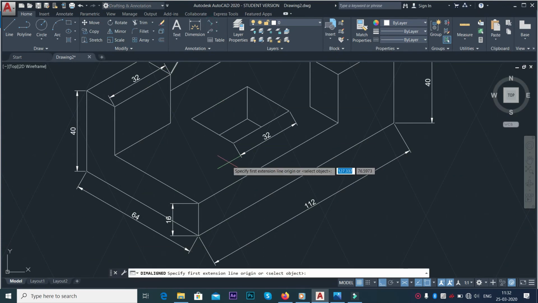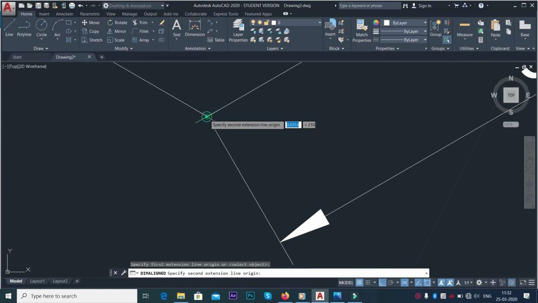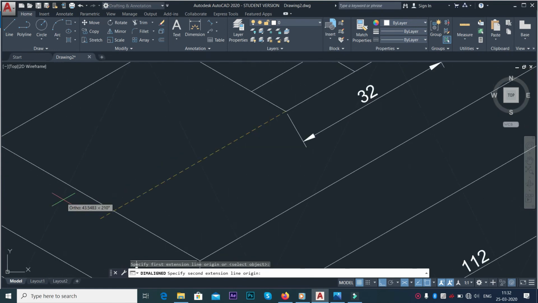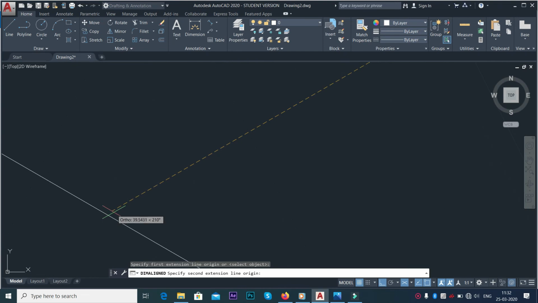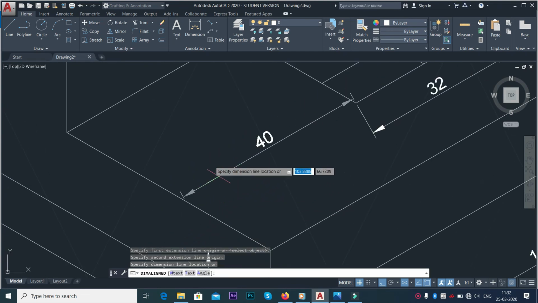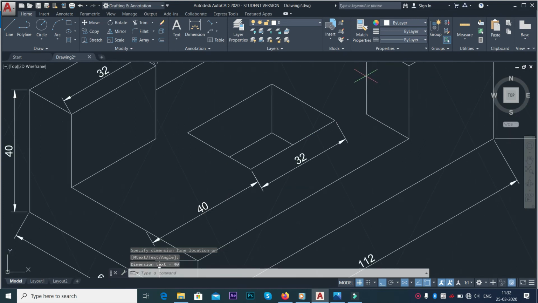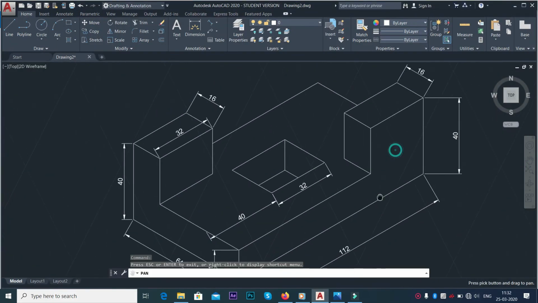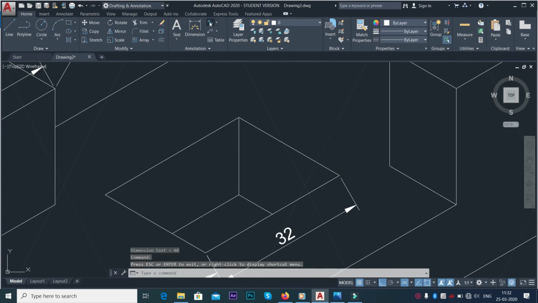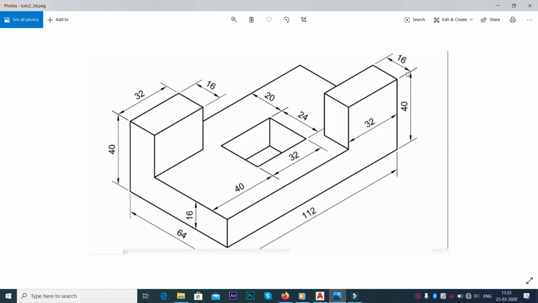Okay, again aligned option, I will select it, I will select this point, and I will select the nearest point on this line. So I will select a nearest point here. Okay, so I think it's 40 now, so let us keep it like this, right? And this is 24, this is 20, so I will use again the aligned option, drag this point, this is 24. Again, now you have to align it as per the diagram.